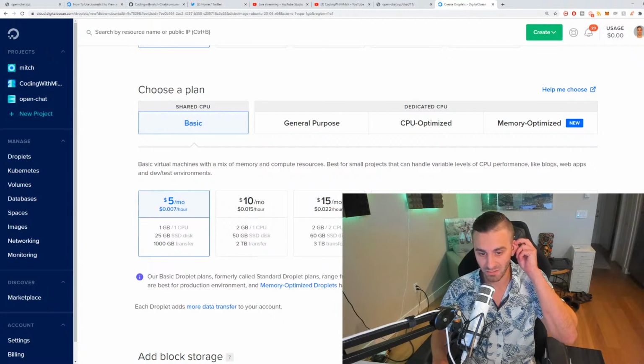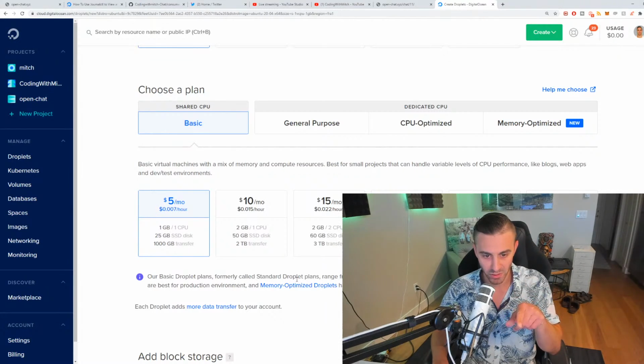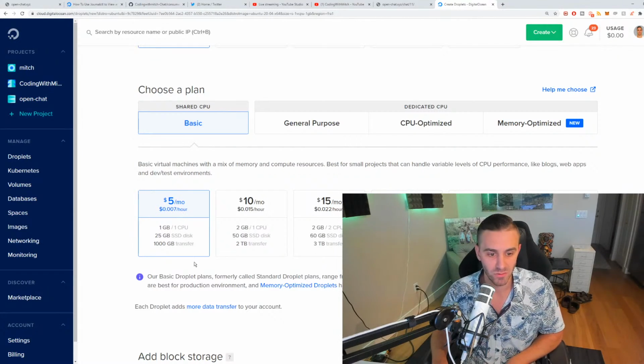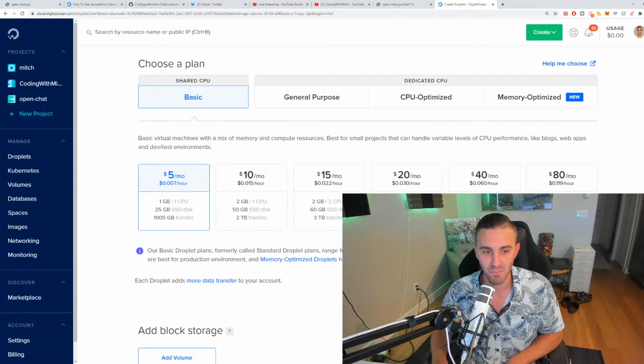Here, our basic droplet plans, formerly called standard droplet plans, range from 1 gig of RAM to 16 gigs of RAM. So I'm not sure what these ones are, but at most they're 16 gigs of RAM, and this $5 one is probably 1 gig of RAM. Yeah, see, 1 gig. That's how much RAM it is. 1 gig, one CPU. So very, very small. You don't need a lot of RAM to do these.